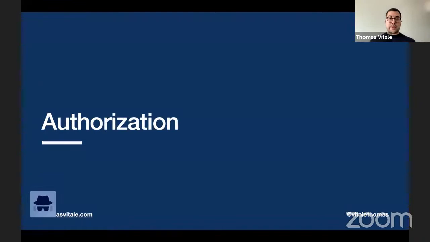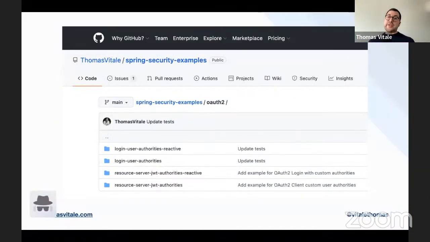So I'm not gonna deep dive into that, but I have a GitHub repository if you're interested, showing different examples on how you can use access tokens in order to convey the list of roles or permissions associated to a user. So if you're interested in that, I recommend you check that repository with different examples.